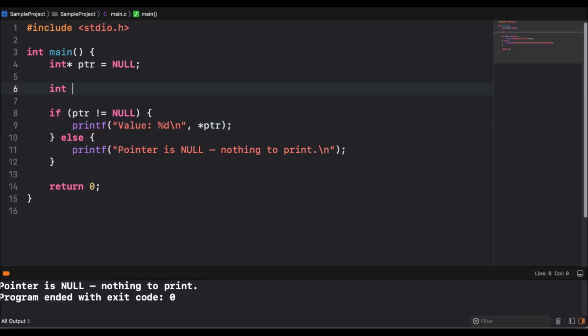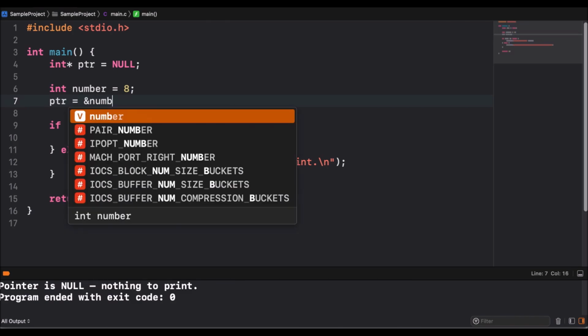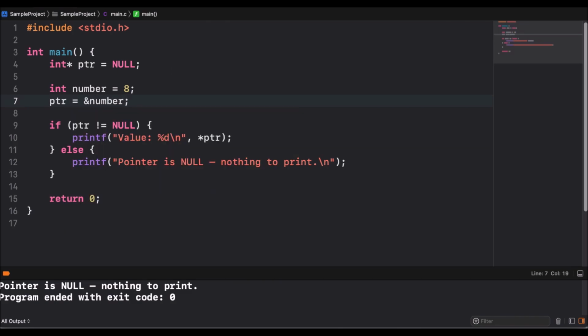Now let's declare an integer named number. I initialize it to 8. And then I point the pointer to that number. Now I run this program again. The pointer has been initialized, so it holds a valid memory address. It no longer holds the value null. And so I can go to the address that the pointer is pointing to, which is the number variable. And I can output the value at that address, which is 8.